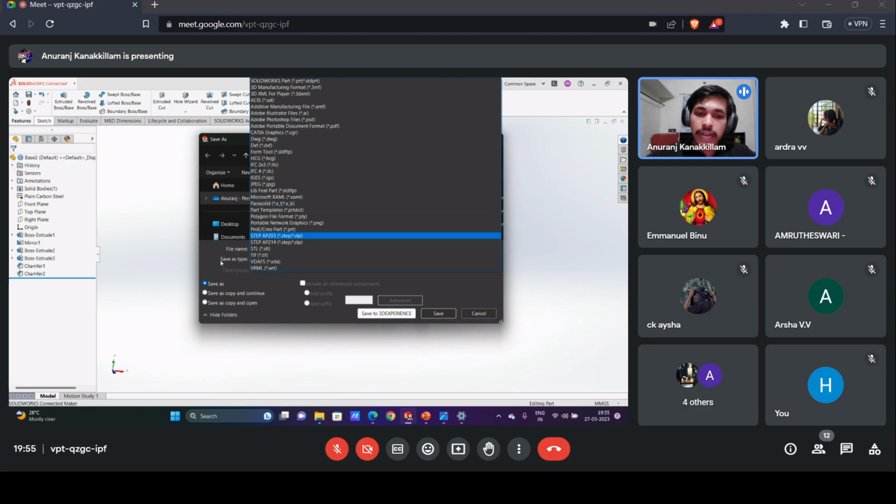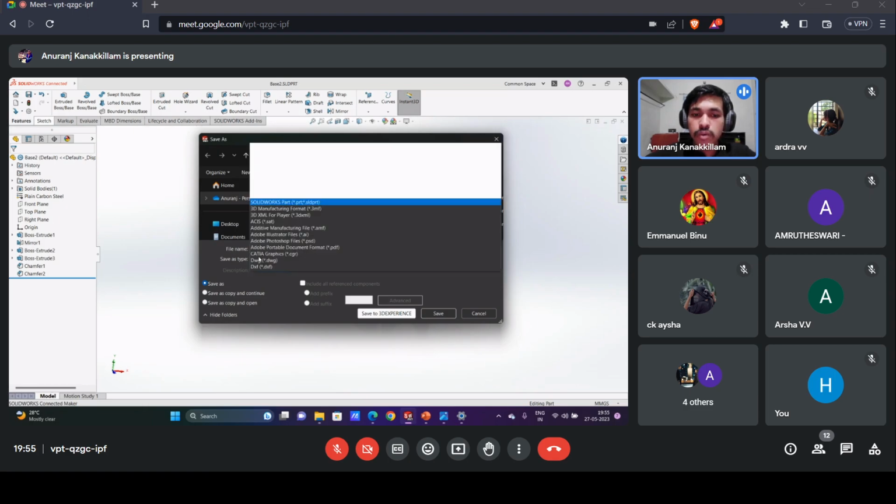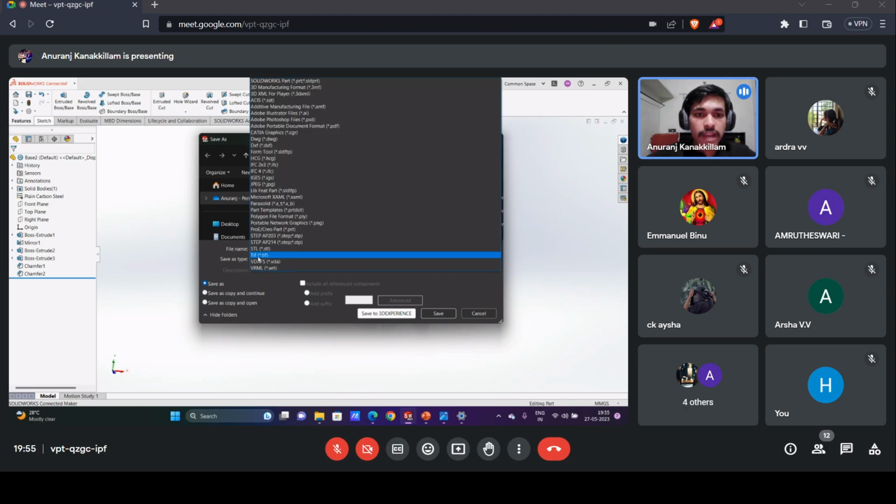When you are interacting with design people, they will ask you, can you share the STEP file, or can you share a 3D XML file, or can you share an IGS file. If you are submitting any projects, they will ask for an IGS or a STEP file, because you will be drawing in different software, or the person who is checking will be using different software or a different version of the software. So it's better if you are sharing this format.